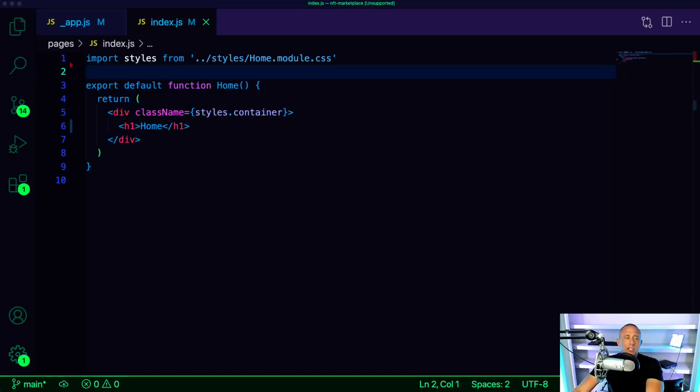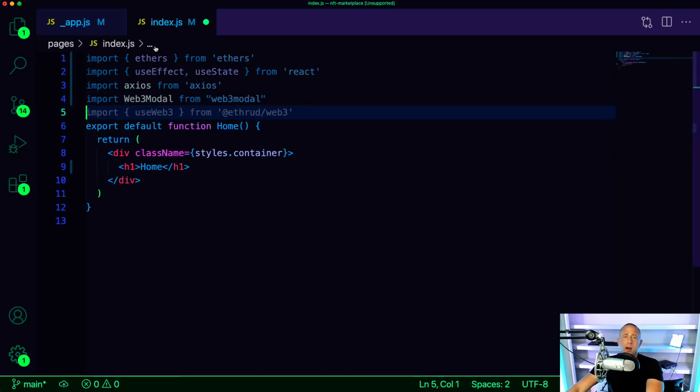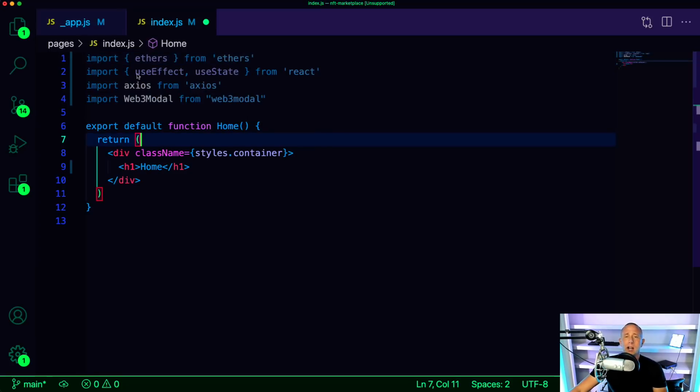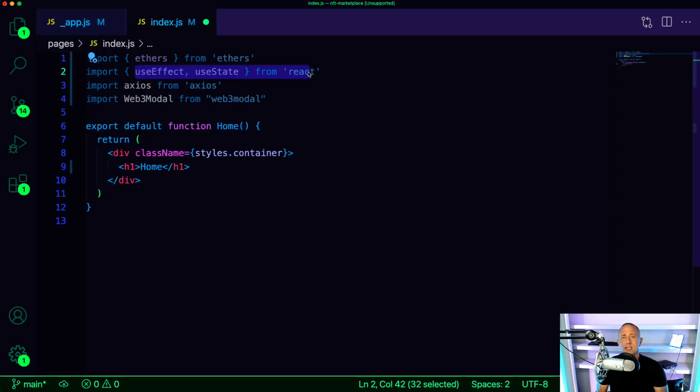So the first thing we want to do is go ahead and update our imports. So we don't need this styles import anymore. Instead, we're going to go ahead and import the Ethers library from Ethers. We're going to go ahead and import useState and useEffect from React. These are hooks. useState allows you to keep up with local state. useEffect is a hook that allows you to invoke a function when the component loads. Axios is a data fetching library, and Web3Modal is a way for us to connect to someone's Ethereum wallet.